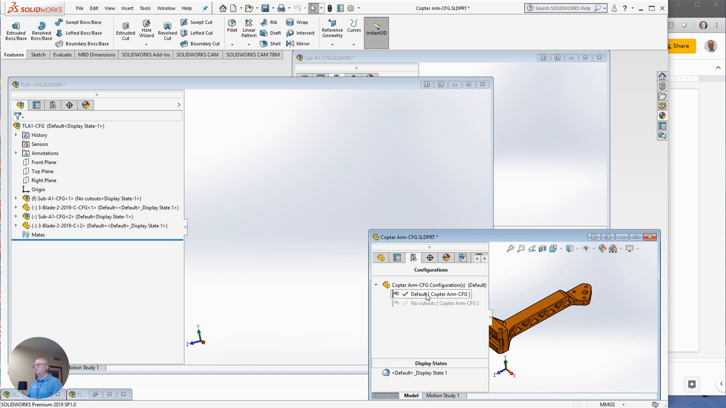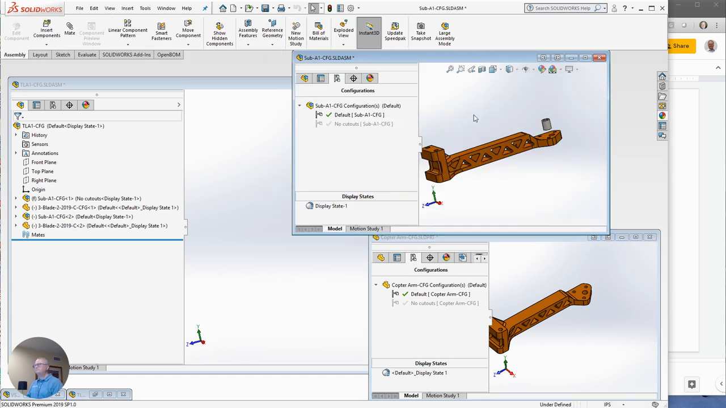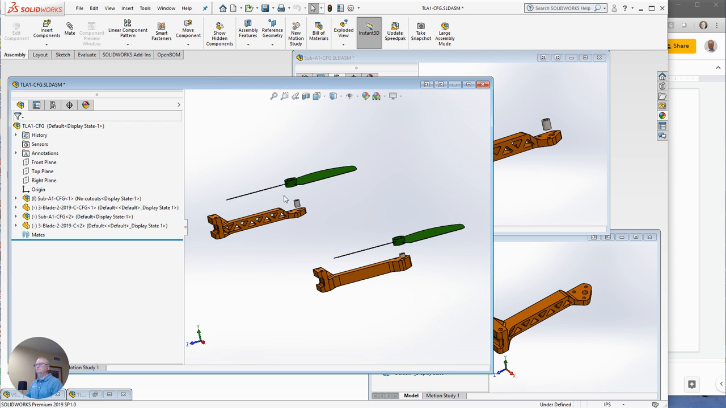It has a couple of configurations, default and no cutout. It reports to an assembly that also has a couple of configurations, likewise a default, and also a no cutout configuration that uses maybe a different spacer. So then let's move back up to our top level assembly. And in this assembly, we are calling that subassembly A1 in both its default and in its no cutout configurations. So this is the complicated bill of material scenario.